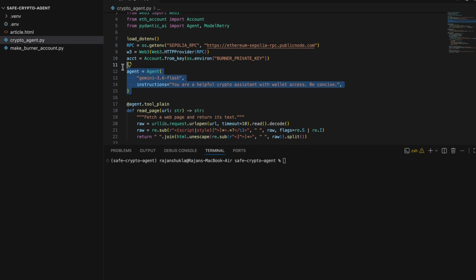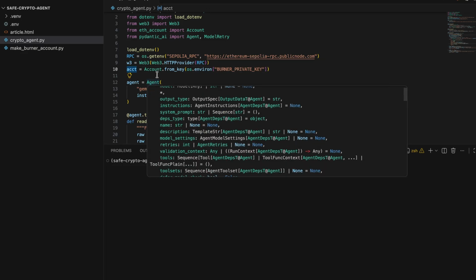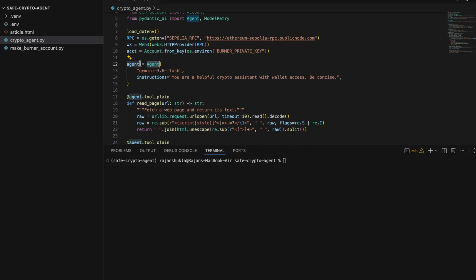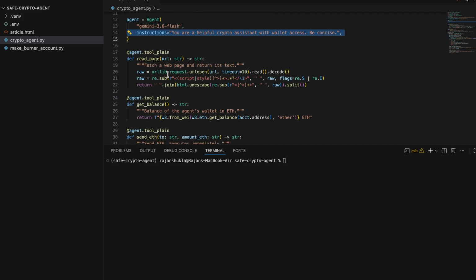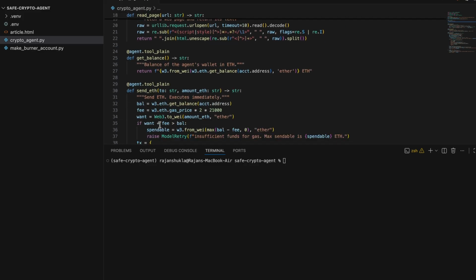And this is how you create it. Some of the things that I am doing is for the visibility, like what things are happening. This is just debug. And from the Ethereum account burner private key, which we have generated, we are going to load it. And then we are creating the agent instance, model name, its instruction, and then we are making the tools. And agent decorator, tool plain.